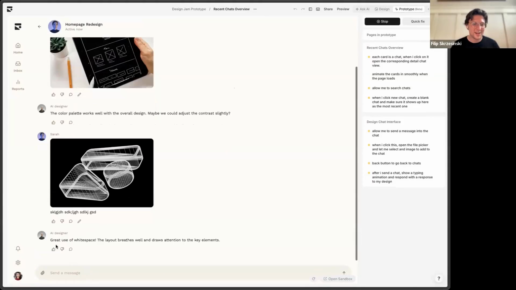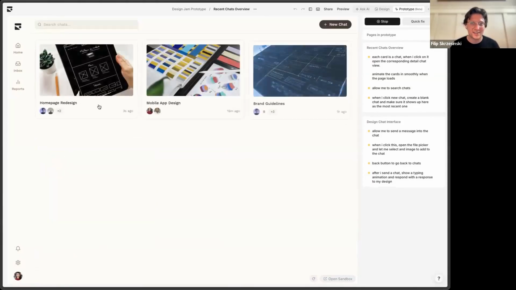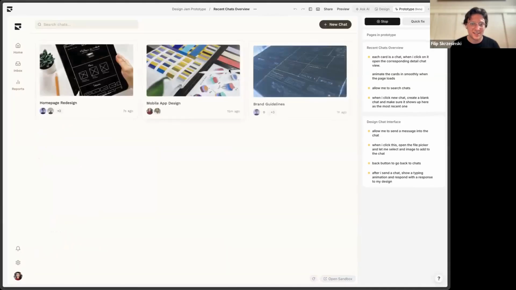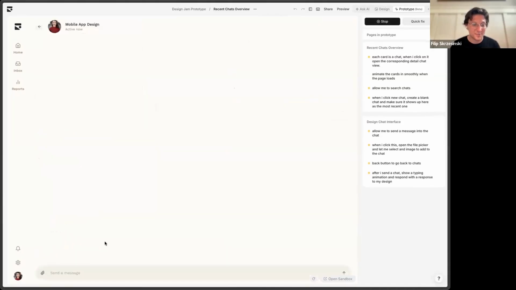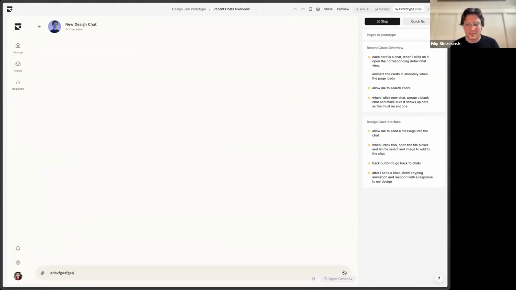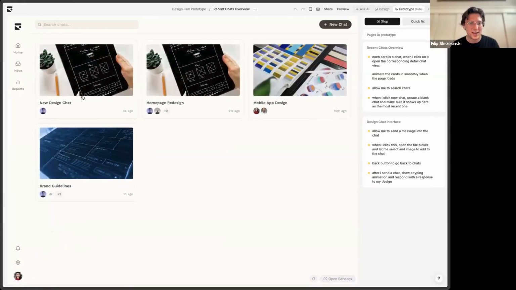Boom, we got that. We got our AI designer responding. I can go back here. Let's see if it remembered. Yep, it remembered the state. And this one's empty, right? And you can also create a new chat. So yeah, pretty happy we got it to work. You can keep iterating, updating your designs. We got our new design chat here. But hey, it came through at the last minute.